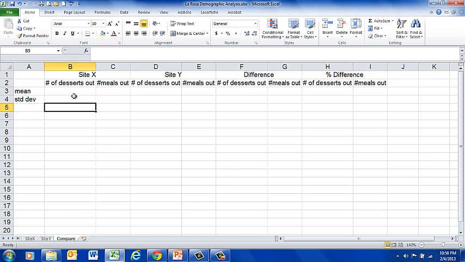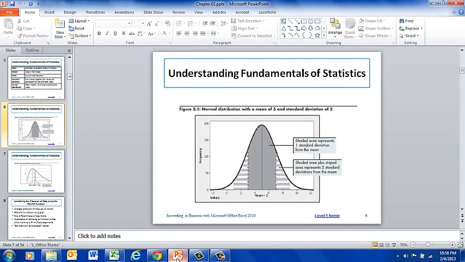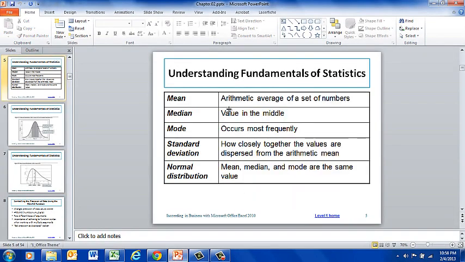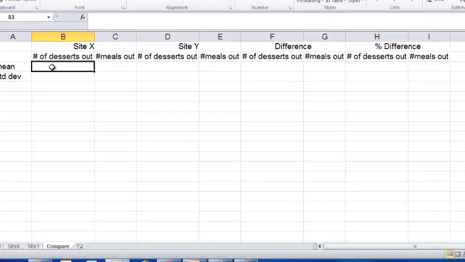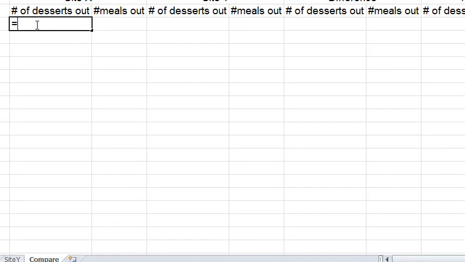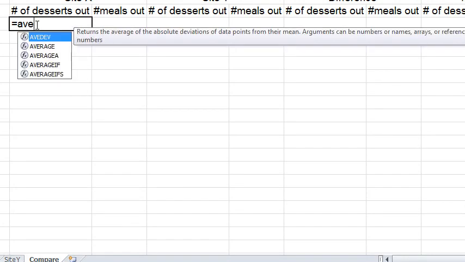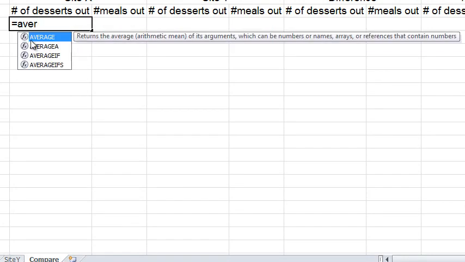So the mean, as we learned from our PowerPoint, we'll go back to this. Our mean is just the arithmetic average of a set of numbers. Alright, so we've done that before. We've used the average in chapter 1, so I'm going to hit equals, and if I start typing out average, it comes up, and here it is. Here's the function for average. And it also gives you a description. I want you to notice that.